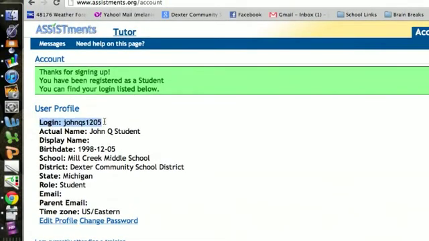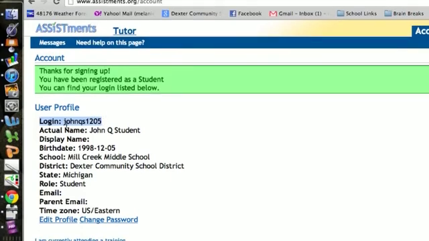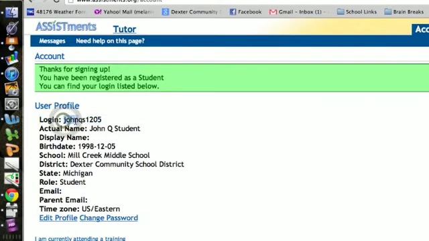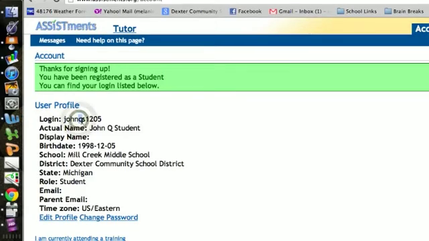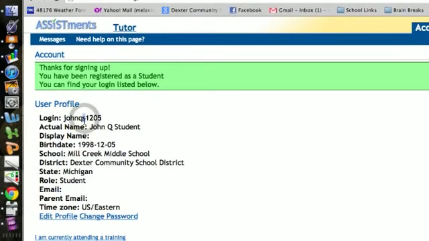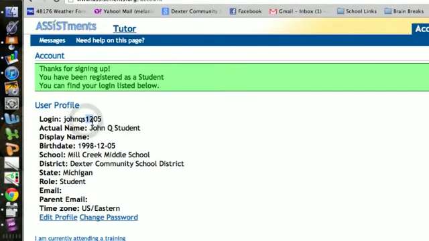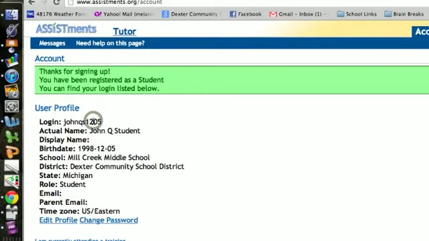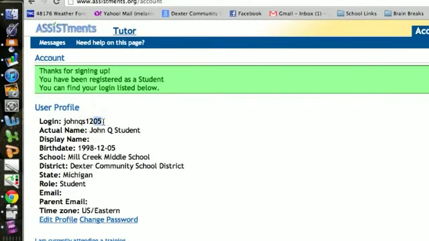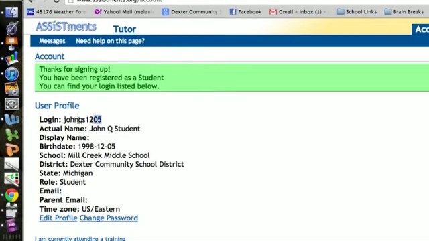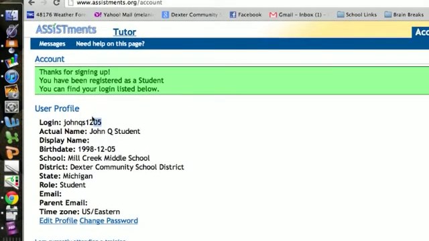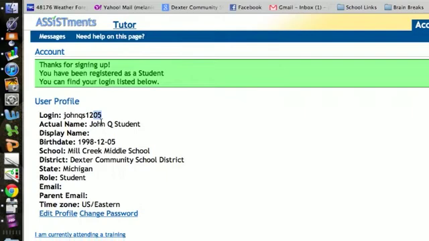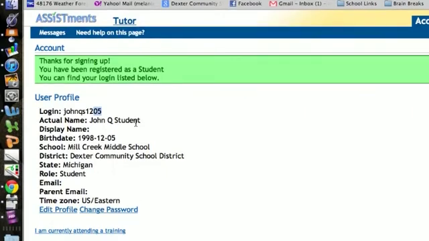Please take a minute to note your login ID. It's important that you write this down. This is something that can't be changed, and it's a login ID that's unique to Assistments. The general format of it is your first name, then your middle initial, and then your last initial, and then the month, this 12 is for December, and the day, 05, is for the 5th of your birthday. So first name, middle initial, last initial, month, and day of your birthday. If I were you, I'd write this down.